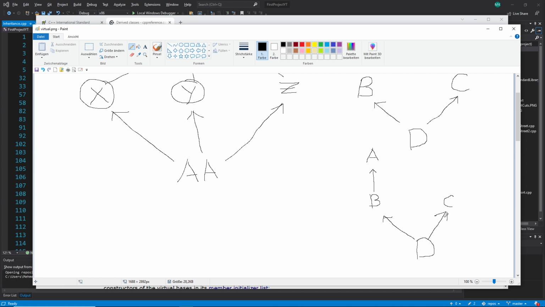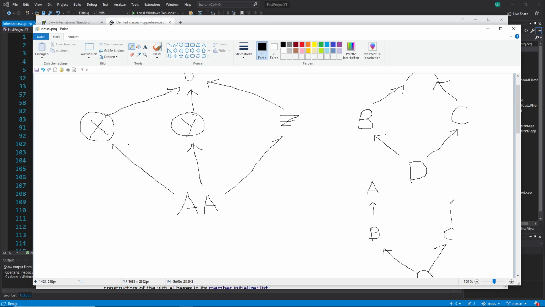And when I go now to C, the same thing here. This D can take all, depending on the access specifier, and the C can take all again from A because I inherit all from A. But important is here, you see something.